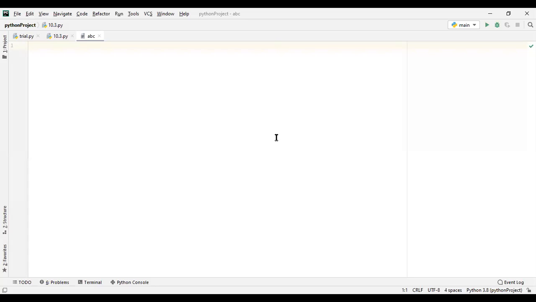Okay, this is Pycharm. It is available online and you can download it. This is the kind of interface that you get with it.